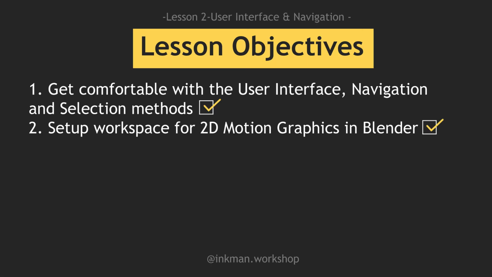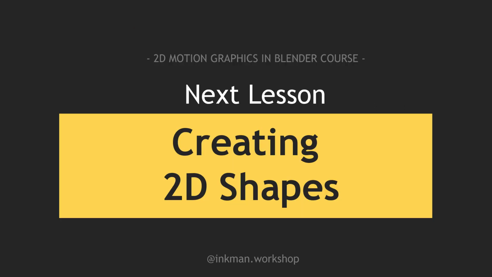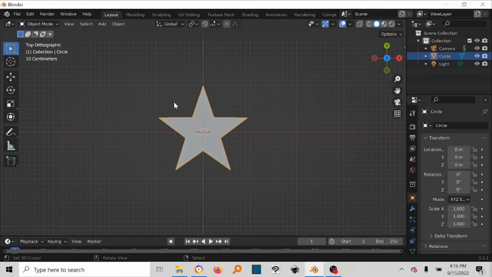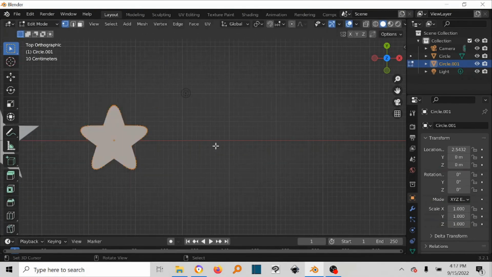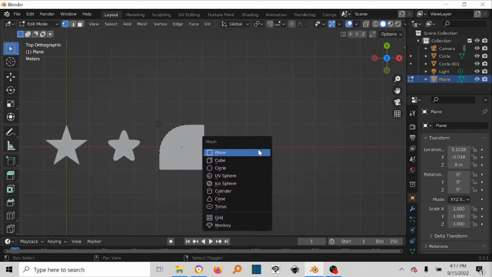We're going to do a quick recap of everything we've learned. We started off by looking at the user interface, the various menus, the basic essential commands we'll be using the most, and the various selection methods like vertex, edge, face, and all of those neat things. Then we set up our workspace for 2D motion graphics, having a camera at the angle, setting up the plane, and getting the perspective right. Those are the major things we learned in this lesson. In our next lesson, we're going to be creating 2D shapes in Blender. These are the shapes you're going to be typically using in your 2D motion graphics. All right, see you in the next lesson then.